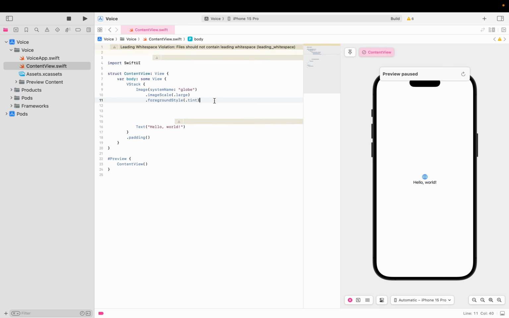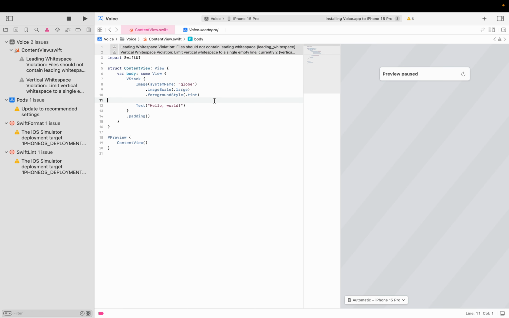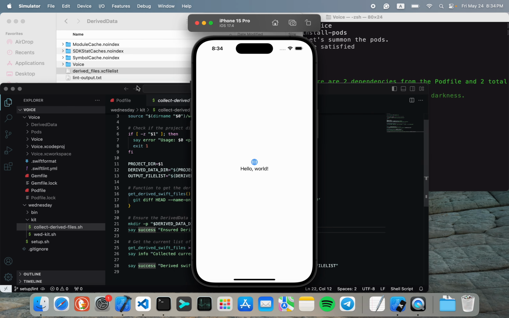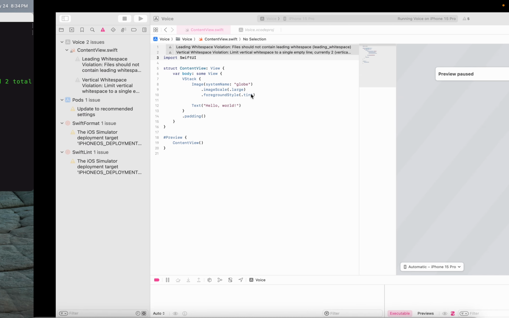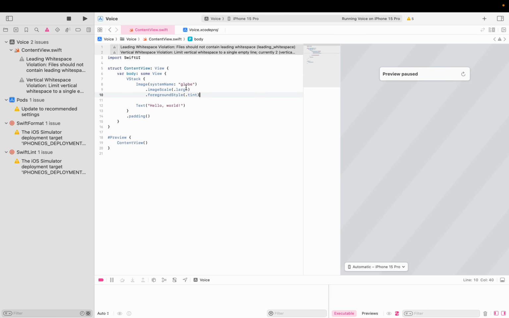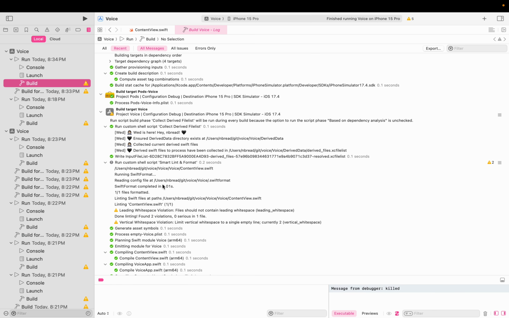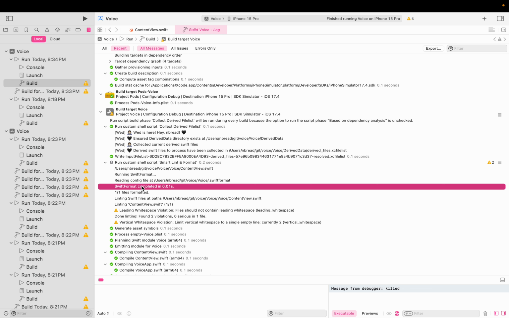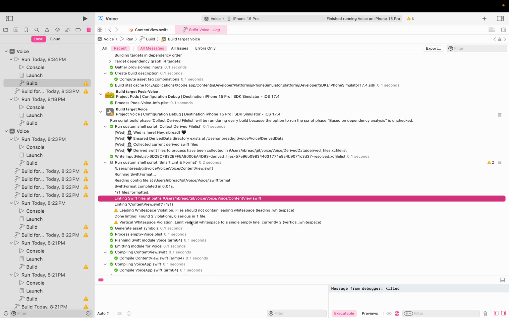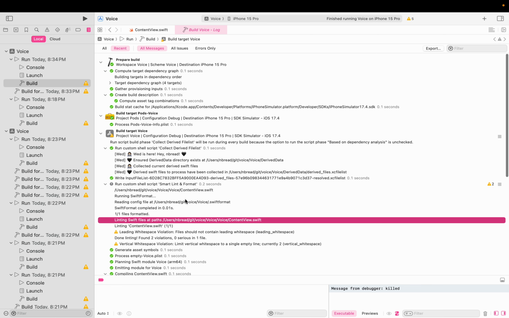Let's try this. I hit Command R to run this. Of course, you have to make sure that you have synchronized the SwiftFormat and SwiftLint configs. But we just formatted them, and we will not do this for Swift previews. So that's exactly what I wanted. If we go to build phases here, you can see that we have formatted the file and we linted it. That's basically what we wanted. And we only format one file.